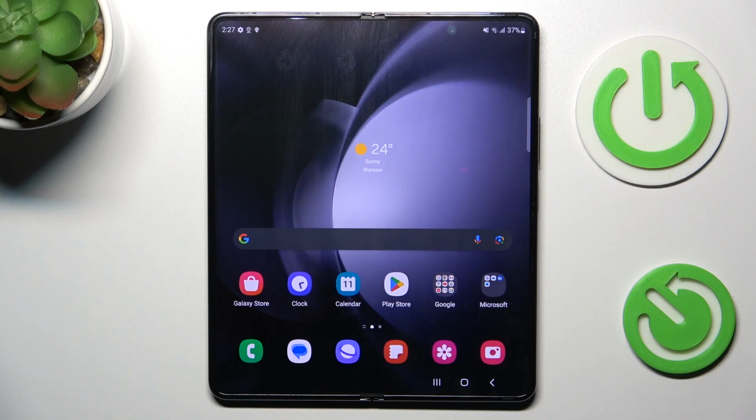Good morning guys, in front of me is Galaxy Z Fold5 and let me show you how to change wallpaper on this device.